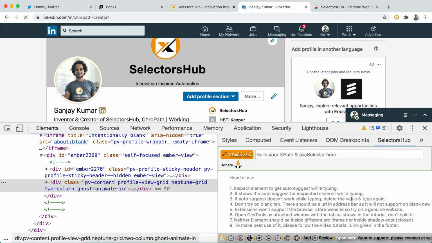I'm working on this tool, only on this tool, full time for the community, not working for any company. So I'm here to support you guys. And one more thing I would like to highlight: this is going to be super powerful and super helpful for your learning and for becoming an expert in XPath and CSS selector writing.